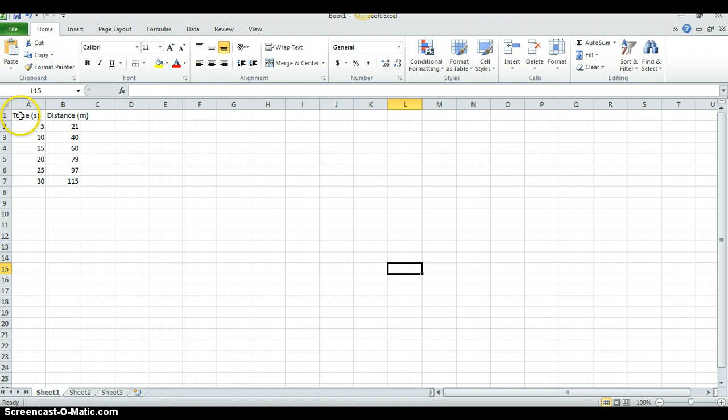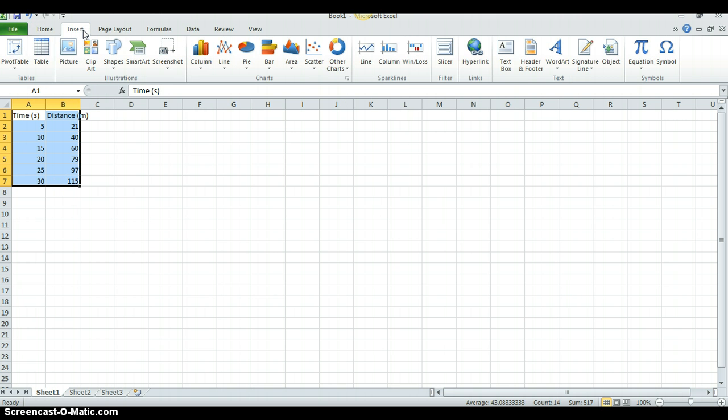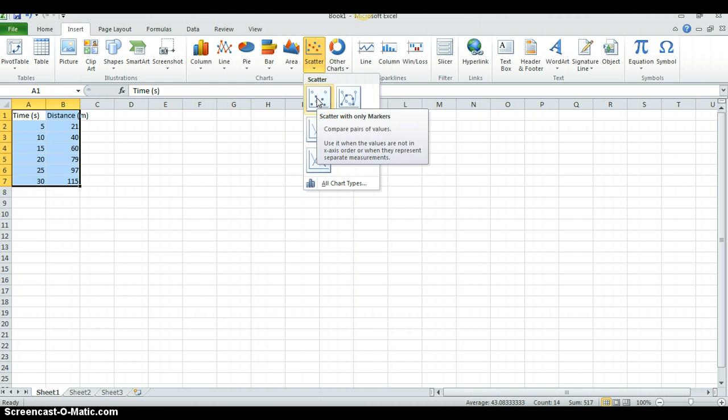To start, you're going to highlight the data that you'll be using. You're going to go to Insert. You're going to insert a scatter plot, and it's going to be the one that has no lines drawn.